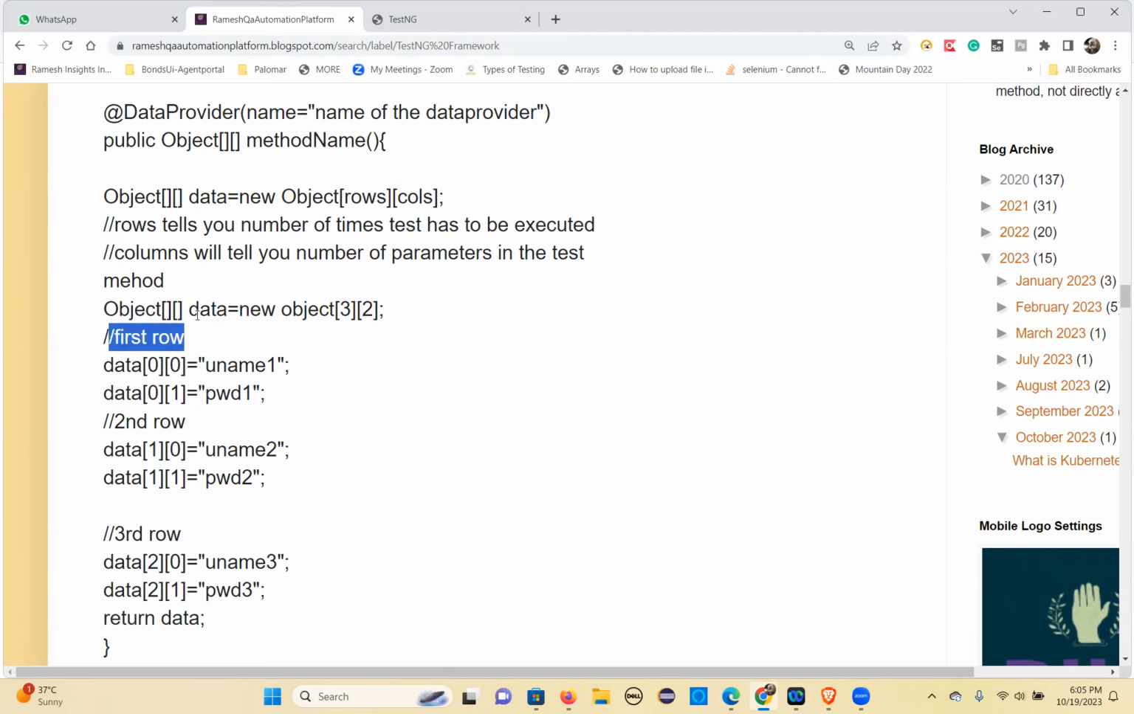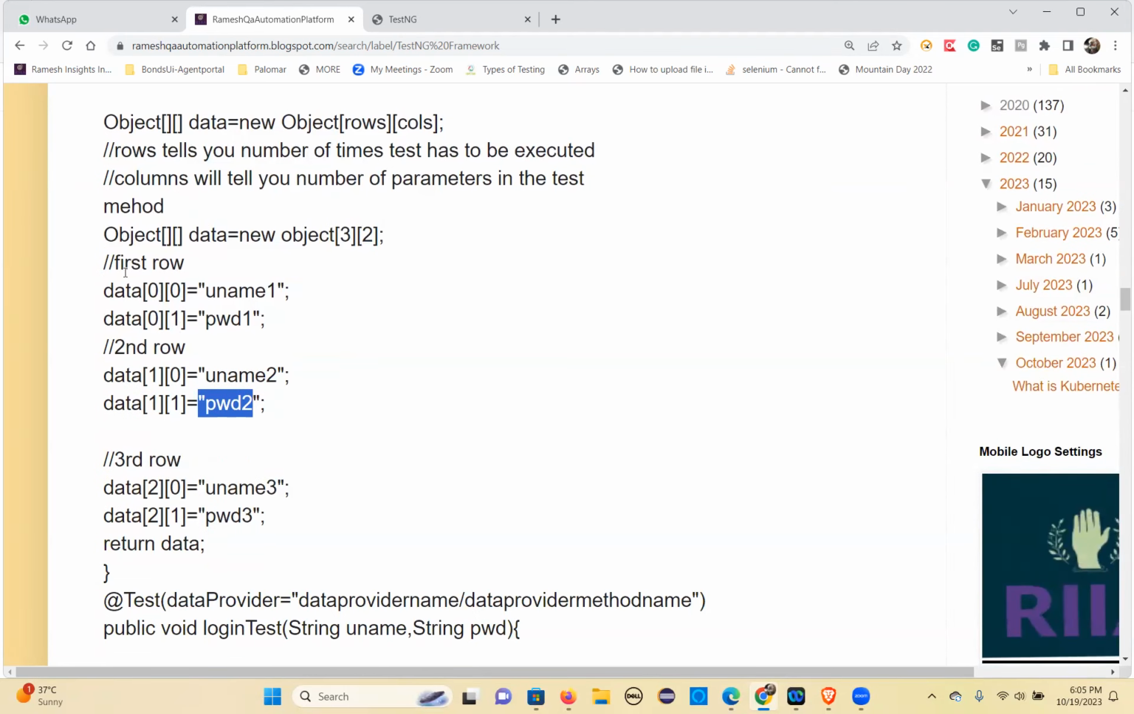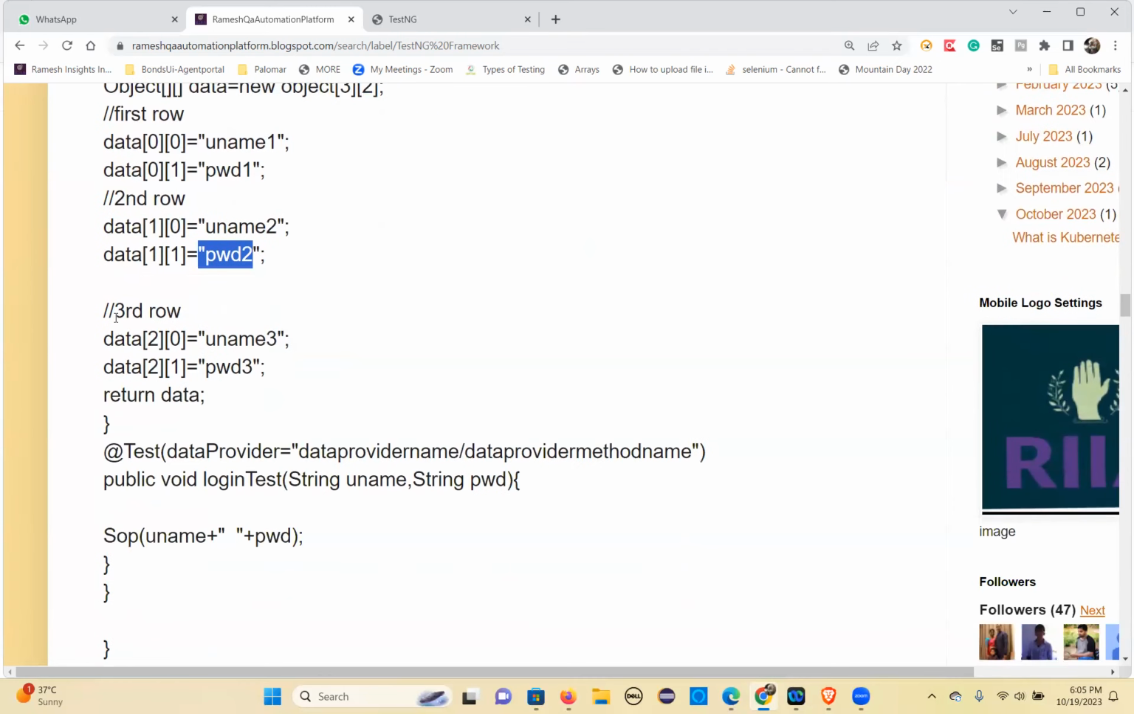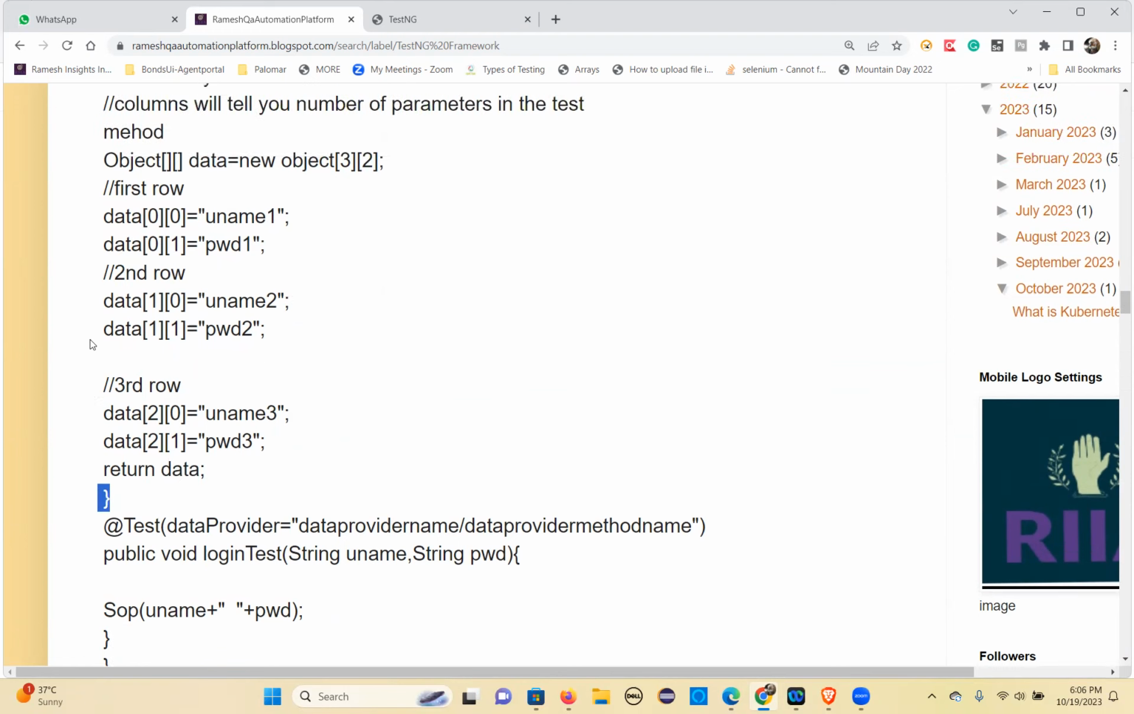So first row, data[0][0] equal to username1, data[0][1] password1. Second row, data[1][0] username2, data[1][1] password2. So that's the first row and second row. Third row, first column, username3. Third row, second column, password3. Then return data, and that's the curly brackets.